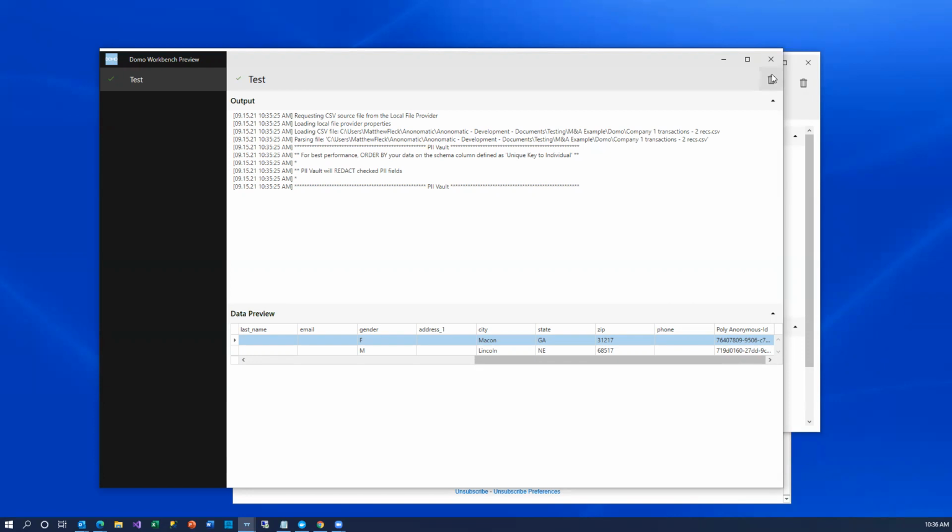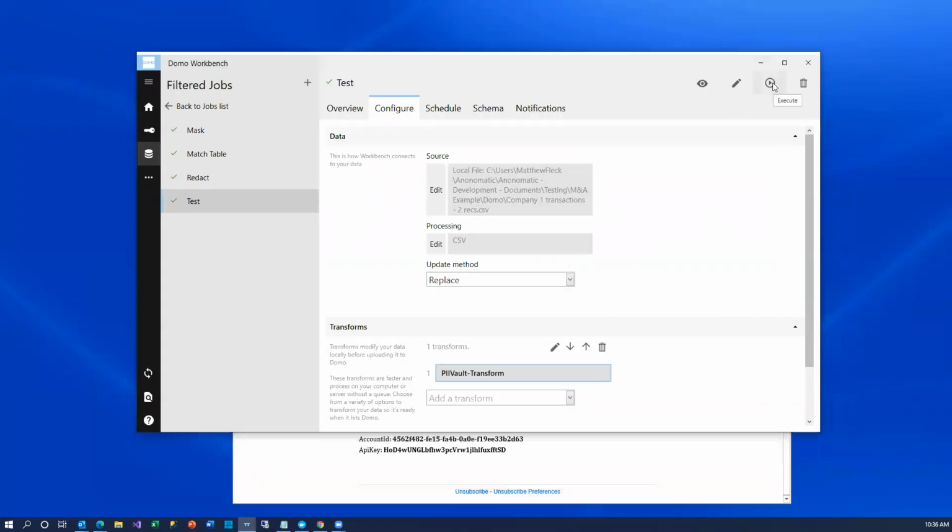So we can take a look at it, see that it actually worked. All that's good. I can preview it. And now you just run and load that data into Domo. So there you go. Pretty easy, huh?